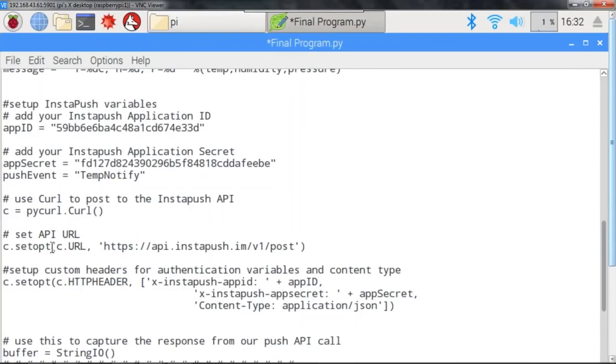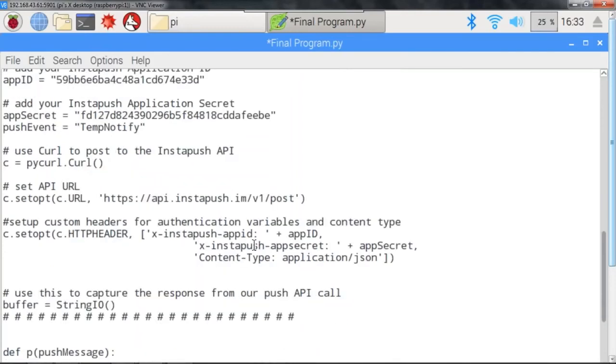Now c.setopt. Here I'm going to specify the URL first. The URL is going to be https://api.instapush.im/version1/post. There's also another alternative URL, which is https://api.instapush.im/post itself. In case the other is not working, you can use this or vice versa. Moving forward, I need to set up the custom headers basically for my authentication and content type specification.